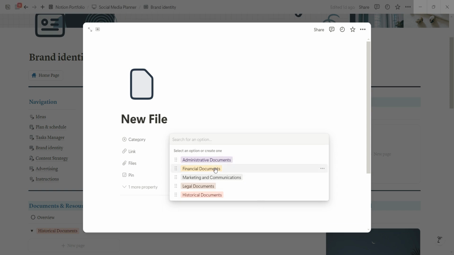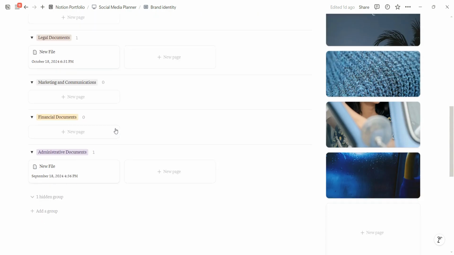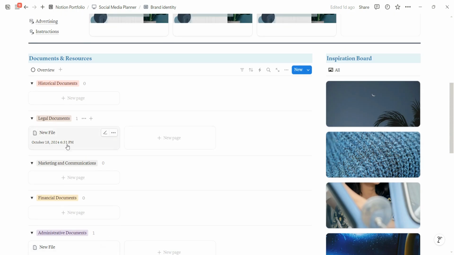So let's choose legal documents, and then if you have any link, or if you want to upload any file, and if you want this resource to appear on the main page, just pin it from here, check this box. And you will find them always here, like this. You can see them by created date.